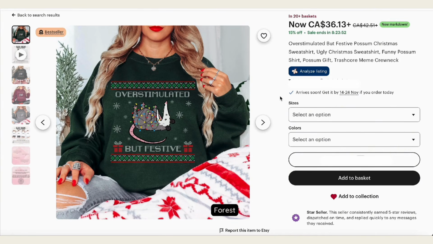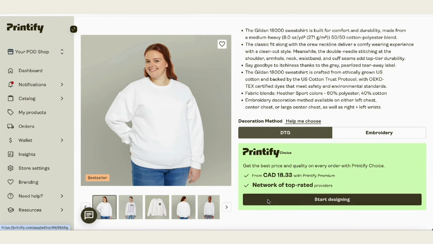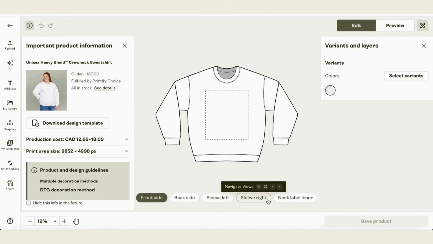So now that we have some ideas of what we're looking at, let's head over to Kittl, where we'll make our own variation of this idea. Quickly before we head over to Kittl, I wanted to come to Printify first, because I am going to be making my design to print on the Gildan 18,000 unisex heavy blend crew neck sweatshirt. So I wanted to come over here quickly first to get the print area dimensions so I can properly set up my design in Kittl. As you can see here, it's letting us know that the print area size for this product is 38,052 by 4398 pixels. So that will help me set up my Kittl document to fit that design correctly. So now that we have that, let's head over to Kittl.